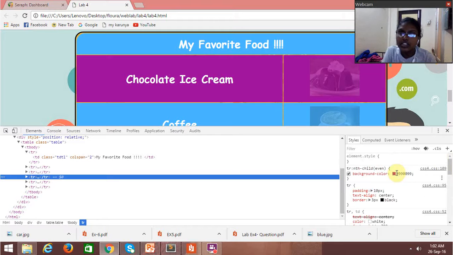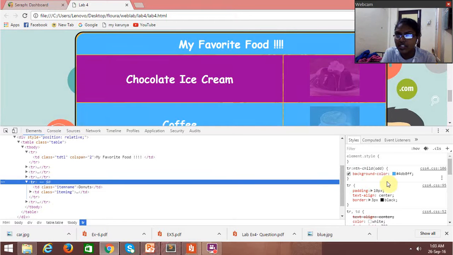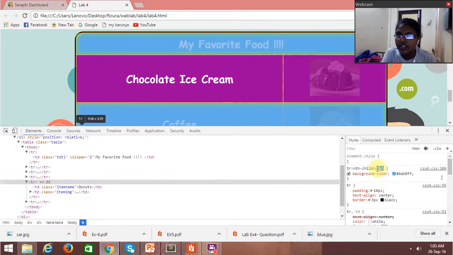The color is different because it's the even child. Zero, first child, second child, so this is the even child, so it has different properties. But if we go to the next one, you see the color change, because you are using nth child as odd child. So this is how we design it.